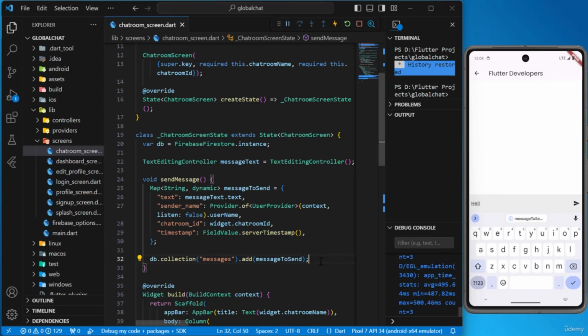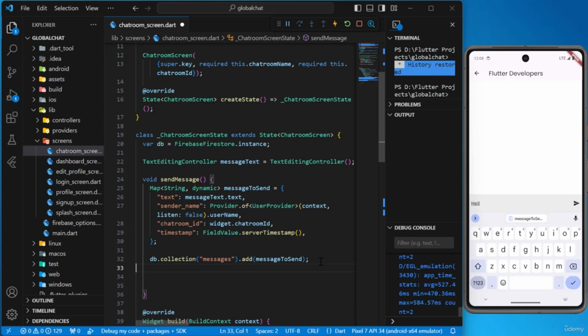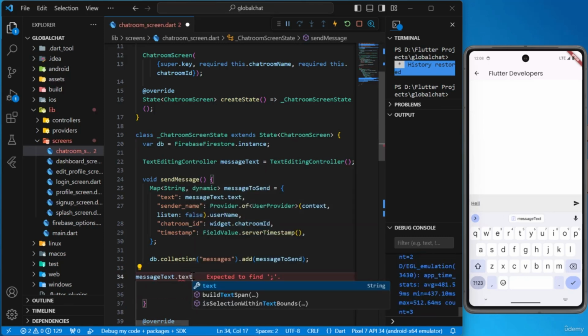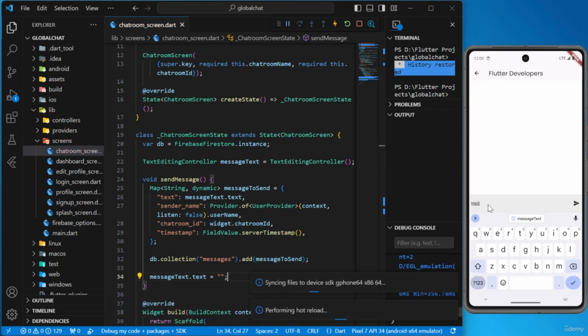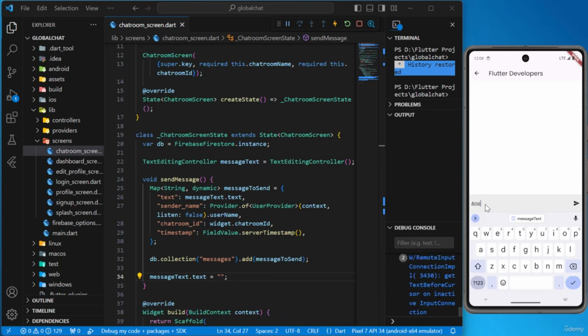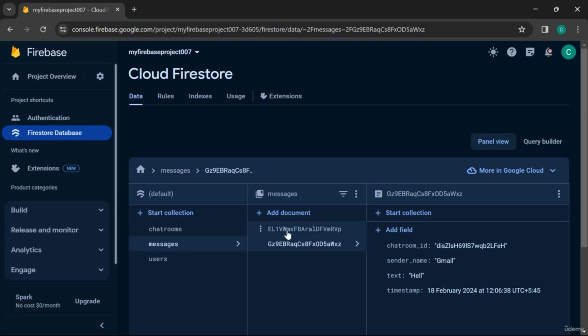So after the message has been sent, let's clear this text field using messageText.text equals to empty string. Alright. Now let's try sending another message. Another message. Send. So this has been cleared. Let's move into the database. And here you can see a new document ID has been created with the map object, and we are also able to reset the text field.